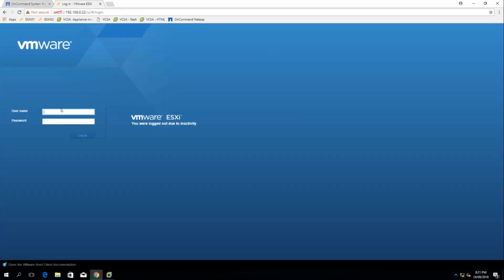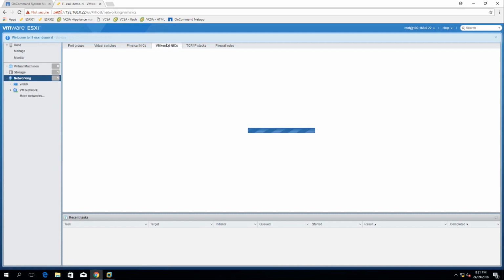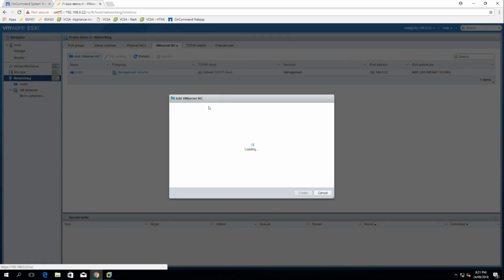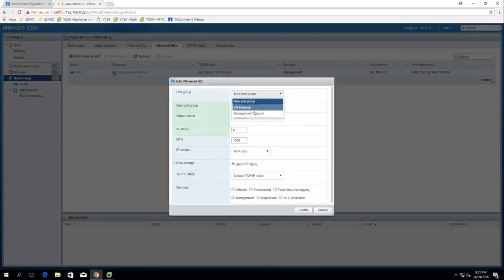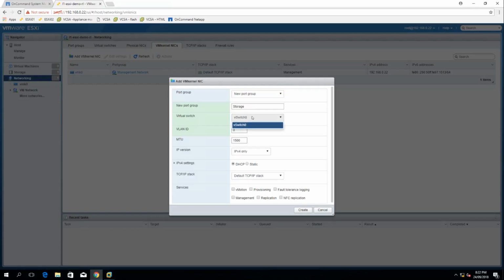So I'll log into my machine here. So root. Right, networking. So first off, let's go over to VMkernel NICs. So we've only got one VMkernel NIC for our management. So we're going to add a new one for our storage. And the port group, we don't want it on either the VM or the management network. So we're going to add a new port group and we're going to call that storage. So if you look on the example, the port group here is the storage on the vSwitch. And the virtual switch we need to create.